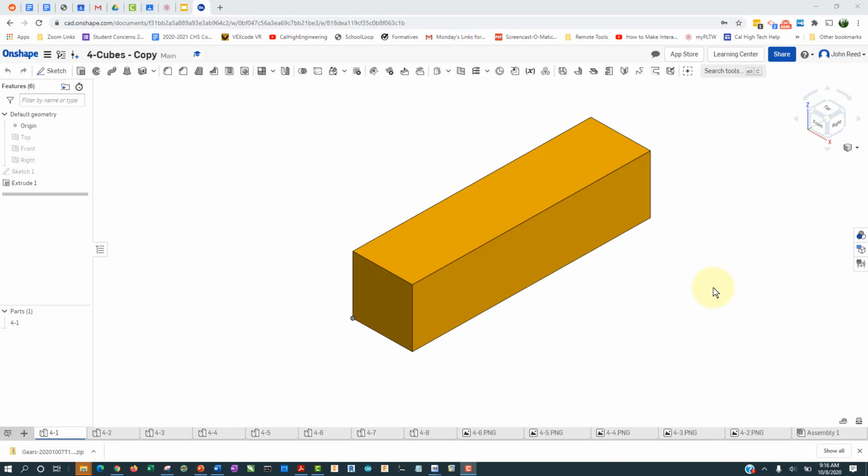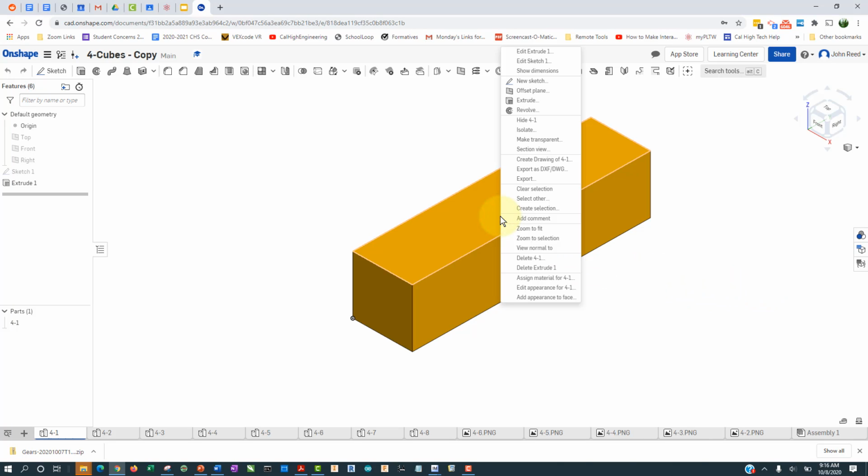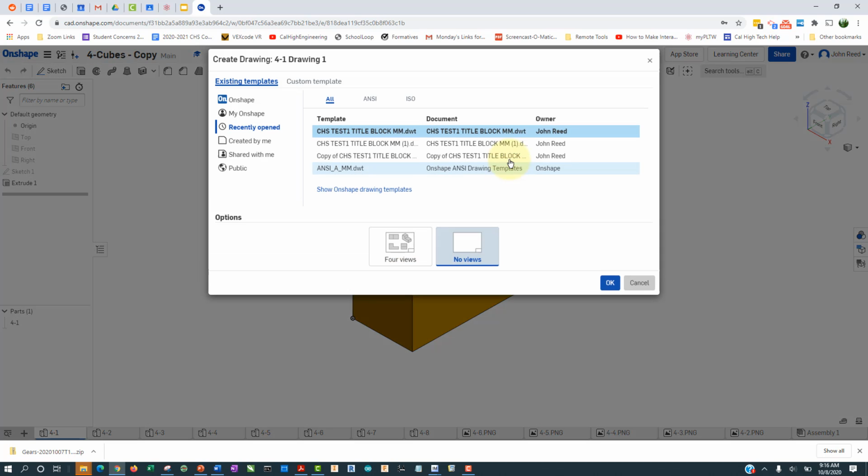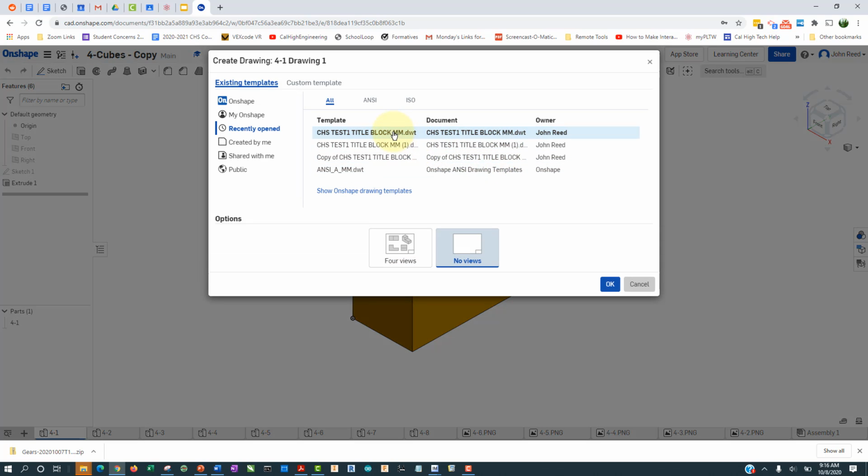Let's do the dimension drawing of part 1. Right click, create drawing. Select the template. The most recently opened template will probably be the right one. Otherwise, you can go to created by me and you'll see one template here.